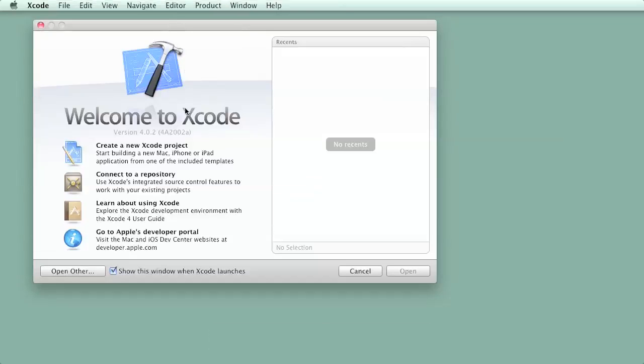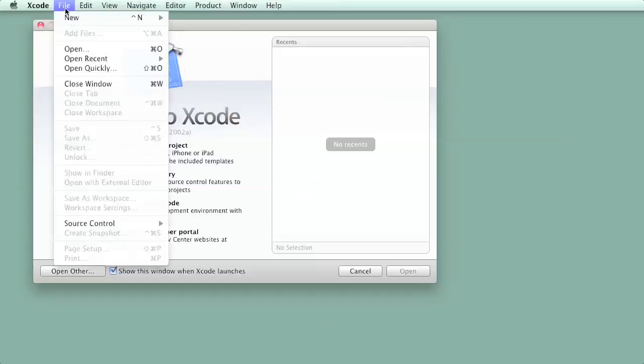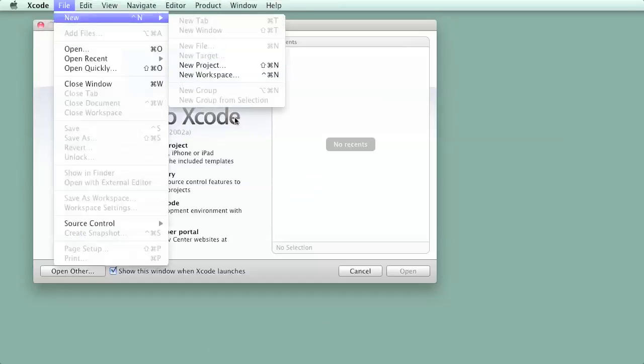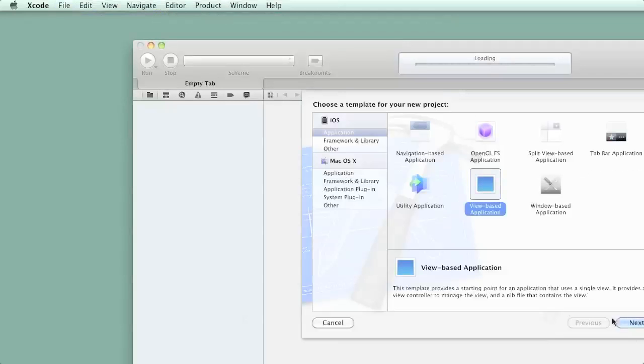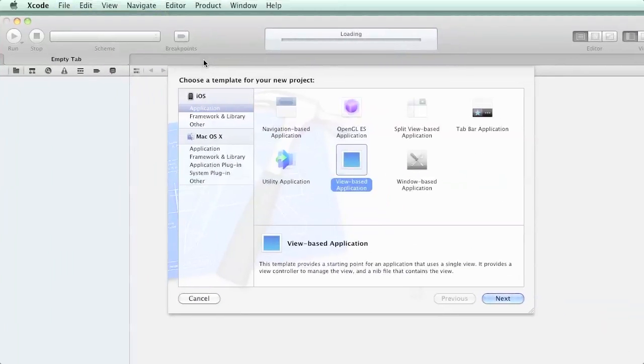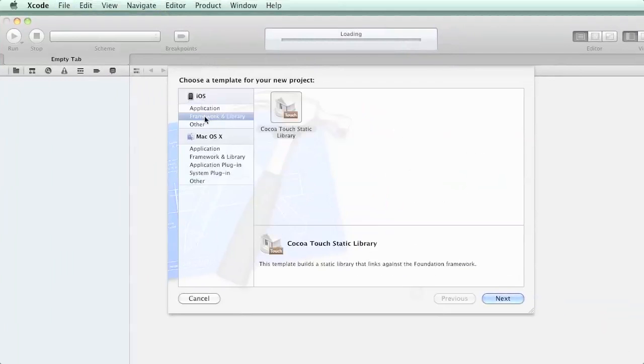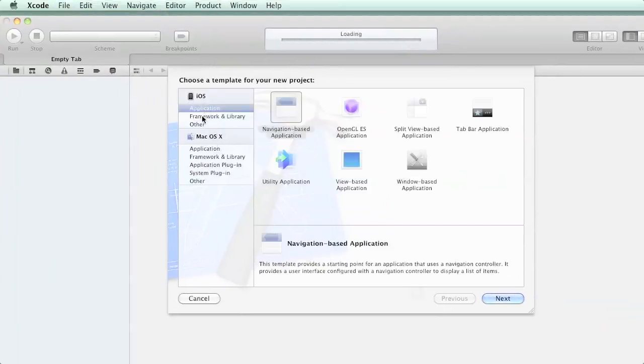So go ahead and start Xcode, and you should see the Welcome to Xcode project. We're going to go ahead and create a new project for our Hello World. If you're already in Xcode, you can come up here to the File, New Project menu option. But for now, I'm just going to come here and create a new project. And in our dialog box here, it's going to prompt us for either an iOS or Mac OS. We want the iOS, and we want to select application, and the type of application we're going to use is a view-based application, just a real simple application with a view already built for us.